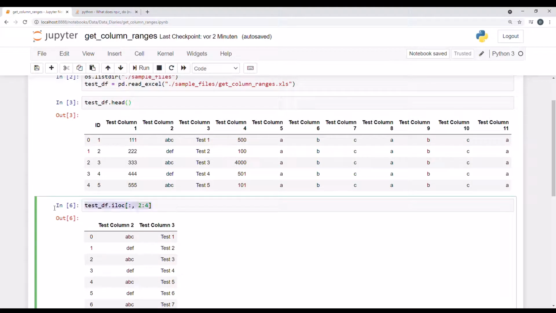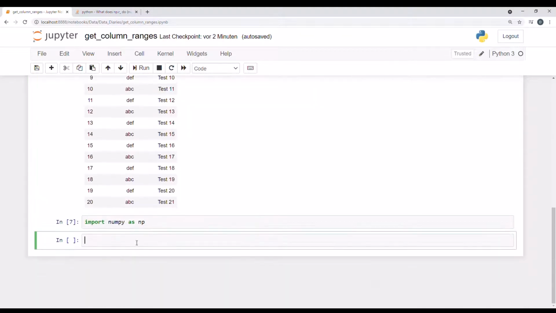So let me copy this one and say I want to see again the columns from 1 to 3, and I want to add additional columns. So what I can do is, in here, I can add this np.r_ function. It takes an underscore behind it, and then an open square bracket, and of course I need to close it at the end, so it will go in here.